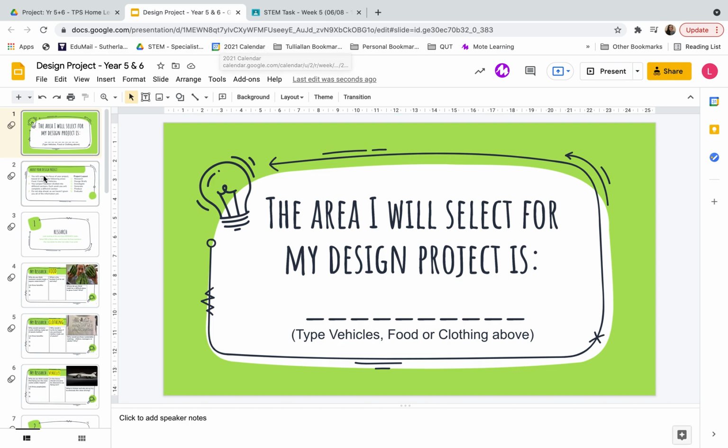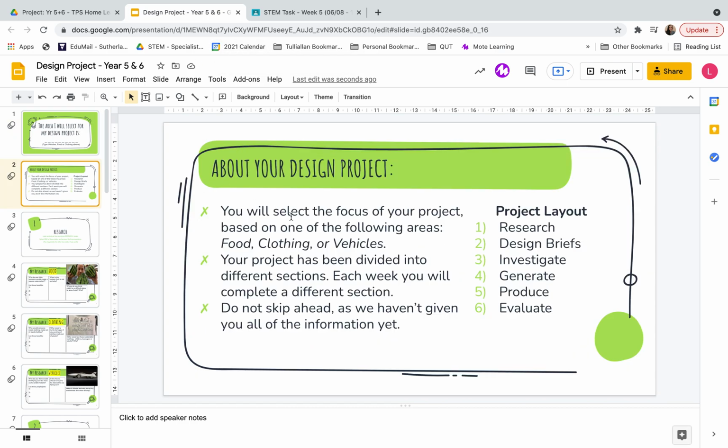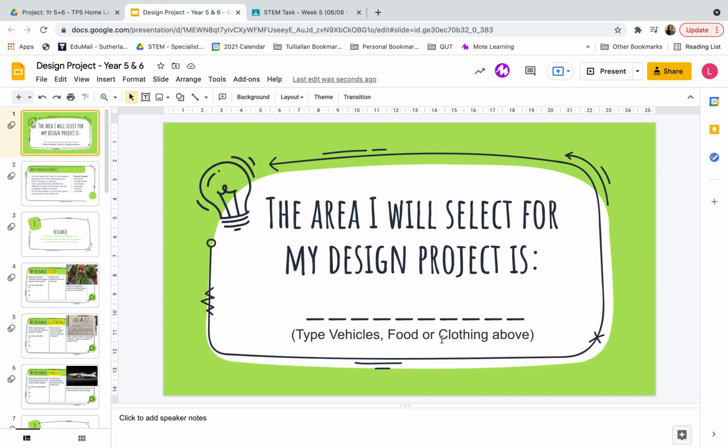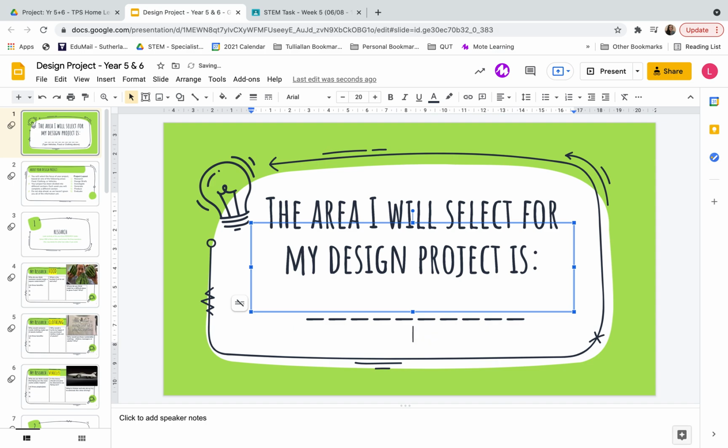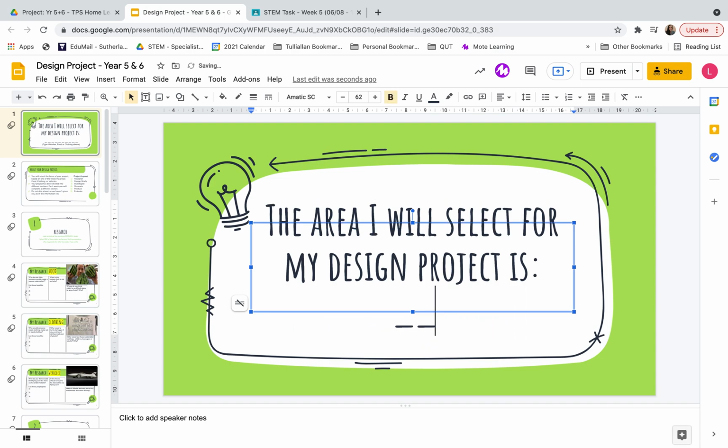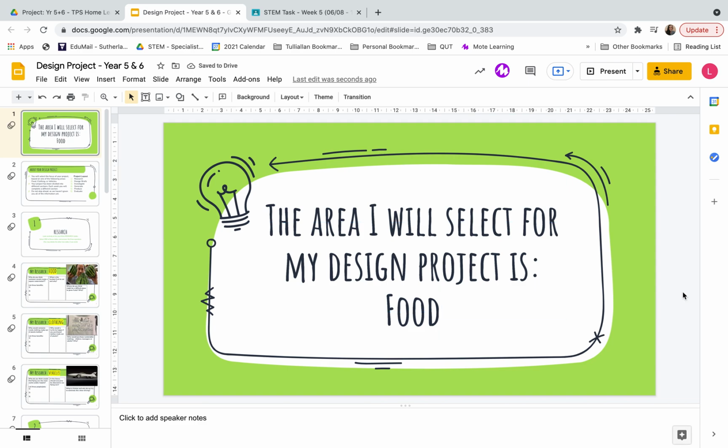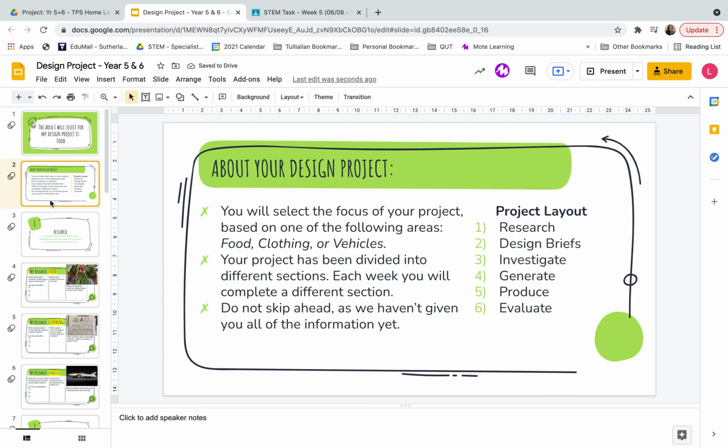Now, for your design project, you're going to select the focus. Do you want to explore food, clothing, or vehicles? Okay, I'm going to go back here onto my first slide. I would like to explore food for my project because that's something I'm interested in. So I'm just going to type food there, easy peasy, okay?